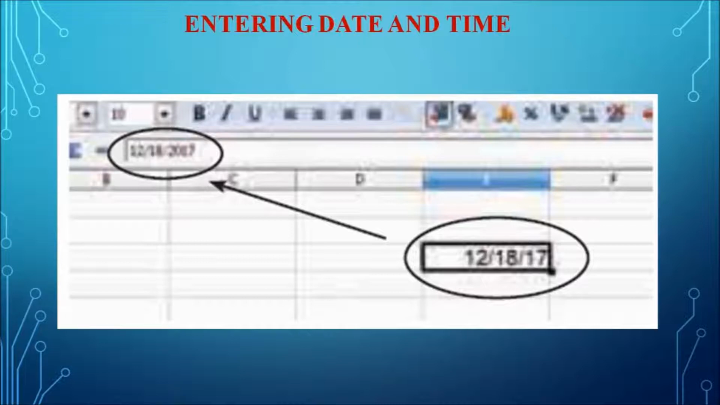If the system follows the Indian format, even though you type the date in the American format in OpenOffice Calc, it will never accept. Only based on the system date format, it accepts the date whatever you enter. For example, if the system has an American date format, and in your book it is given 18th December 2017, the format will be 12/18/17. This is the format of the American standard.